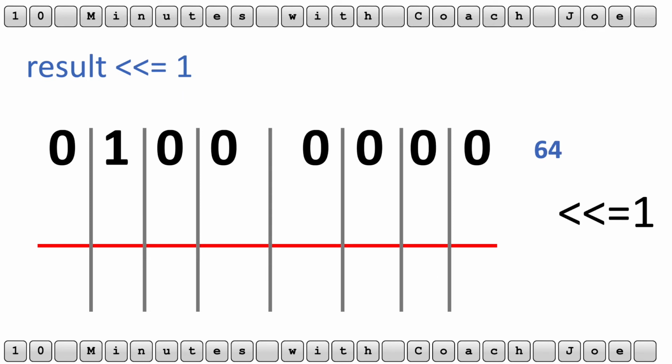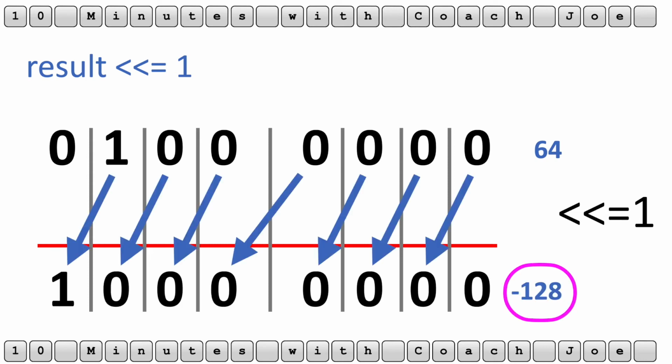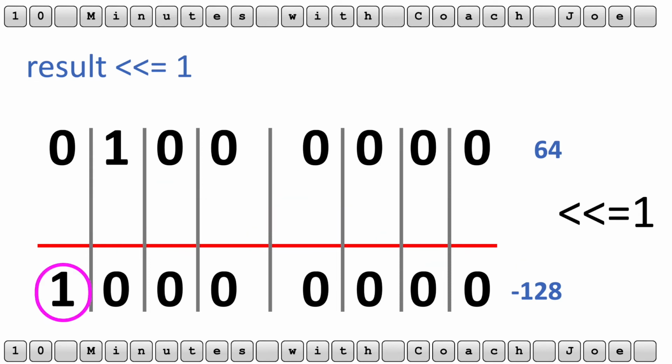If you have this byte value, 0100 0000, which is the number 64, shifting the bits 1 to the left will be 1000 0000, or negative 128. Remember, the leftmost bit is used to represent a negative number.